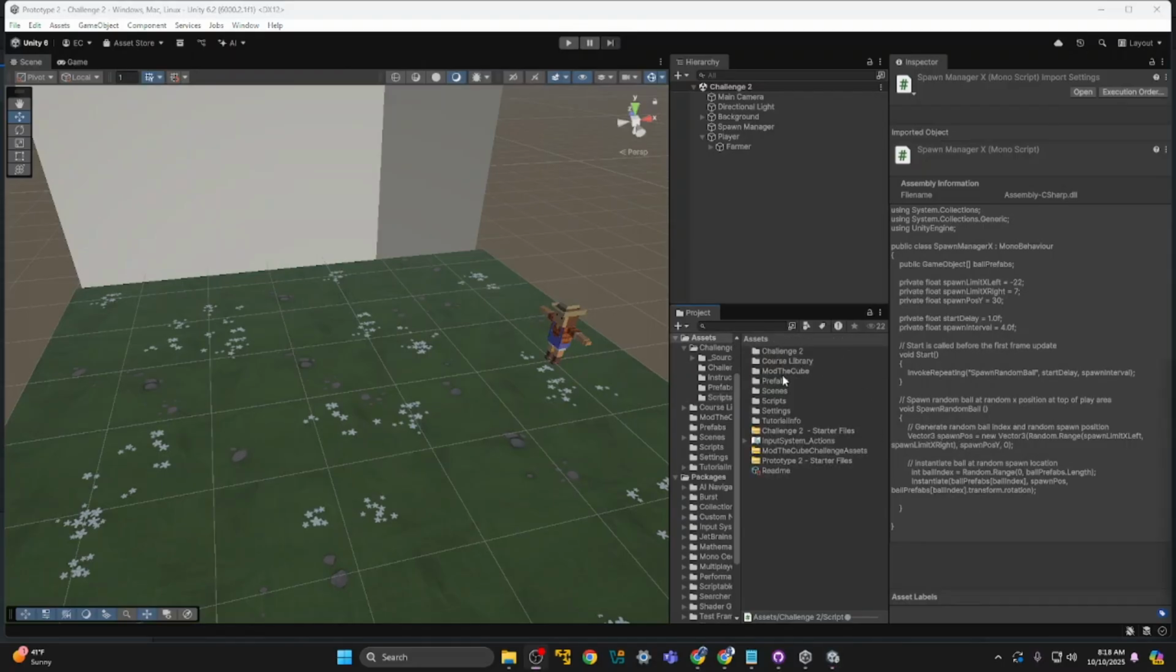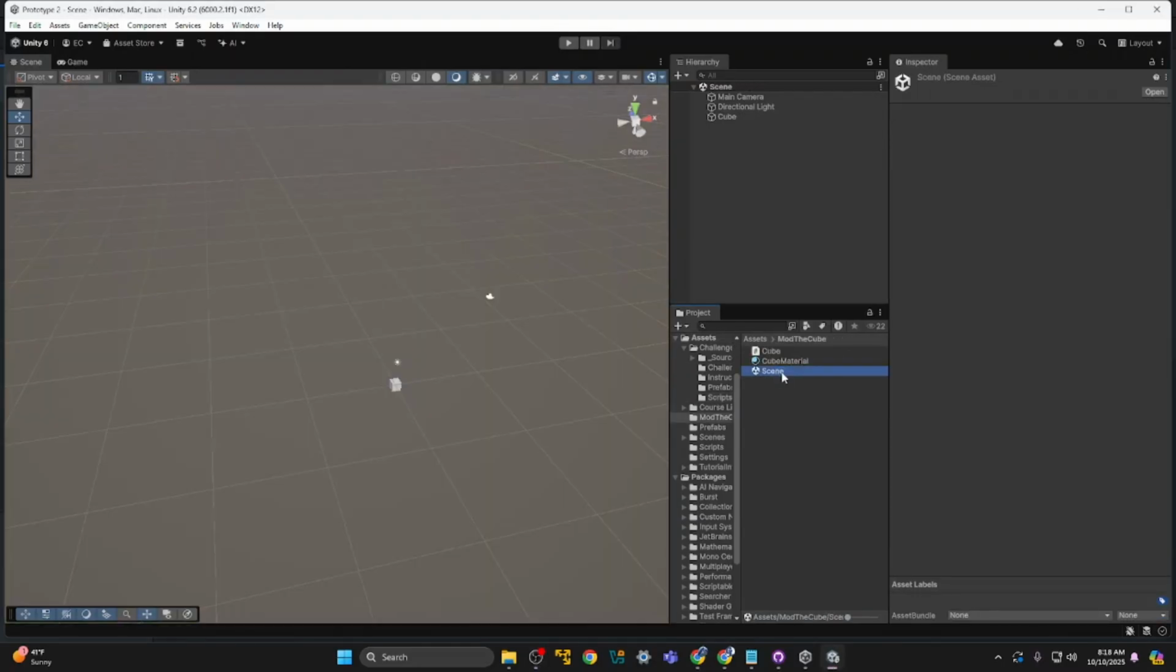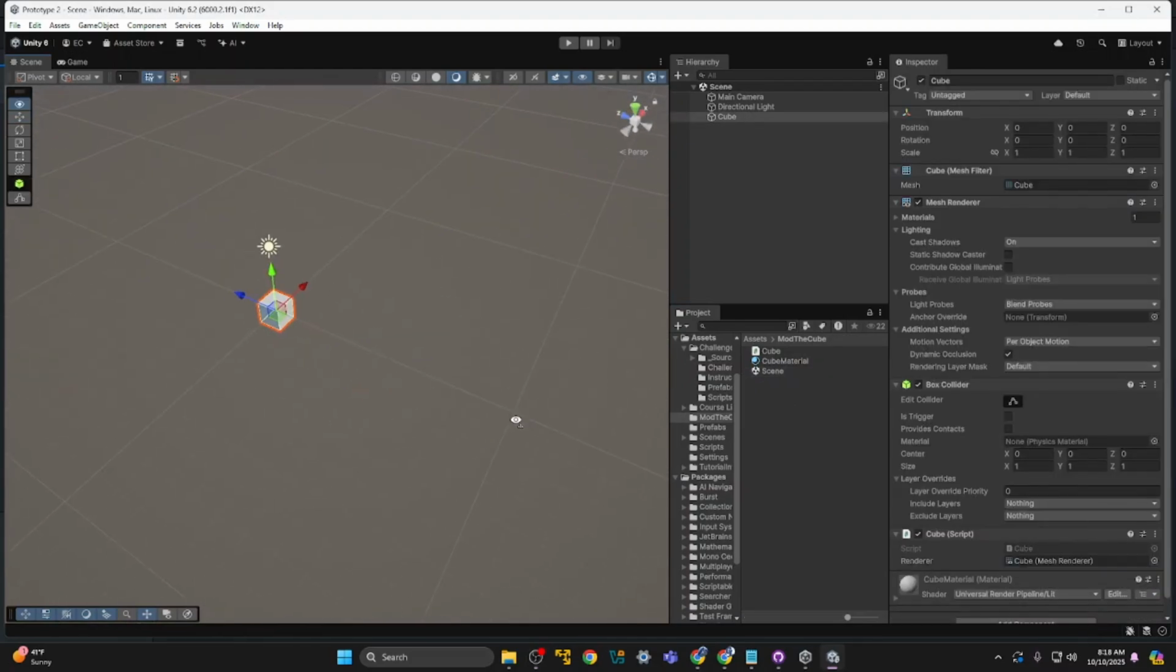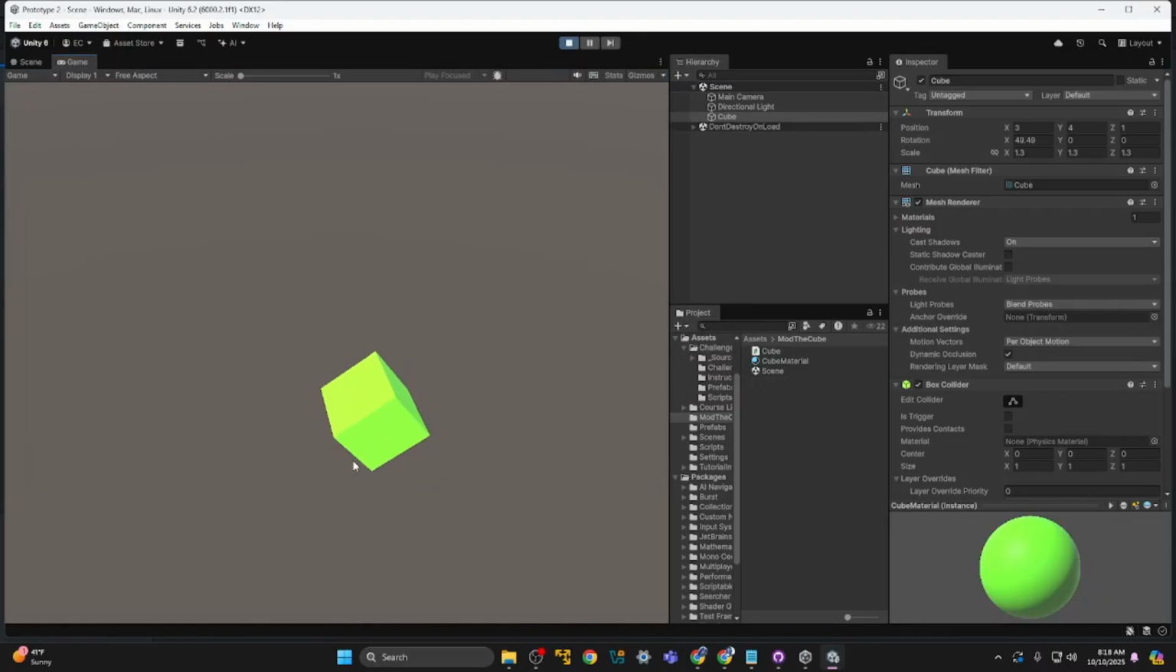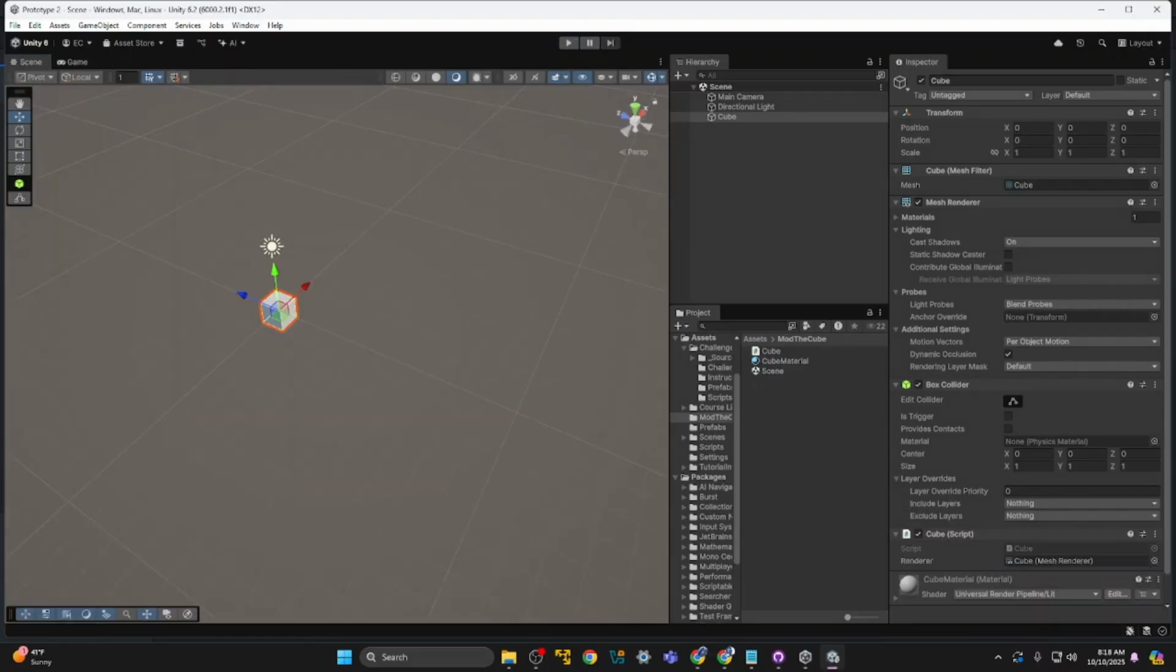And the next thing, mod the cube. It's really simple stuff. Basically, you're given a cube here. It has a lot of properties that you get to edit. You hit play. It just kind of does that. They basically tell you to mess around. So that's all I did.